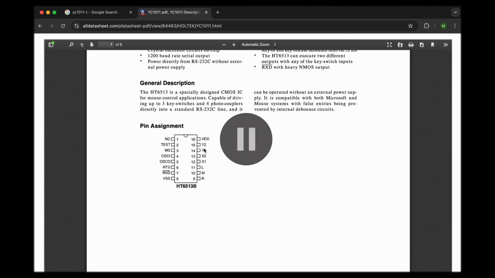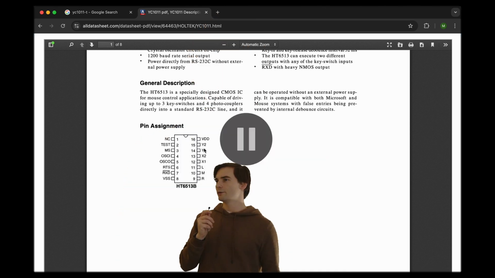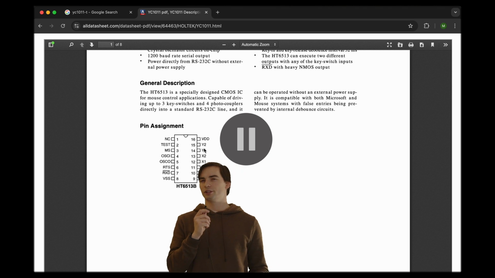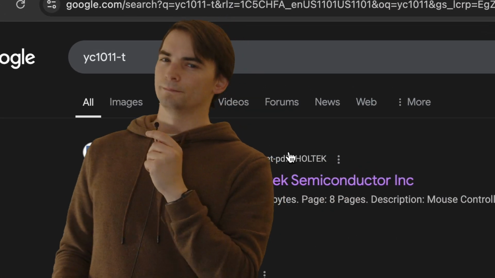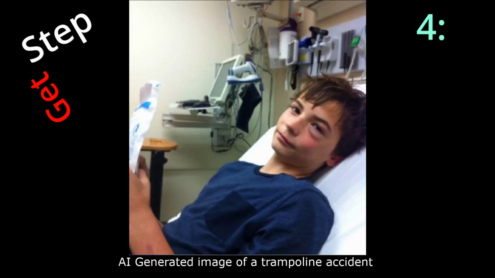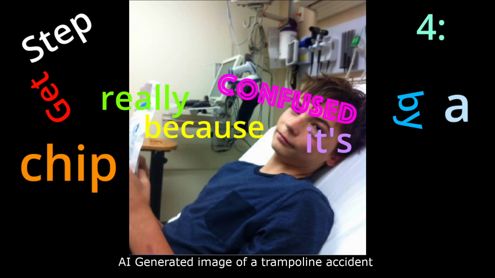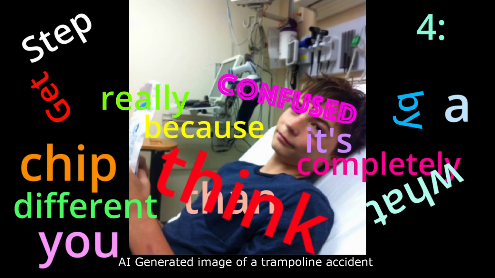Go back a second. Did you see that? Model number HT6513. And what did we Google? YC1011. This is a different data sheet. Congratulations, you are now privy to this situation of, as we call it, dramatic irony. Step 4, get really confused by a chip because it's completely different than what you think. Optional, but recommended.